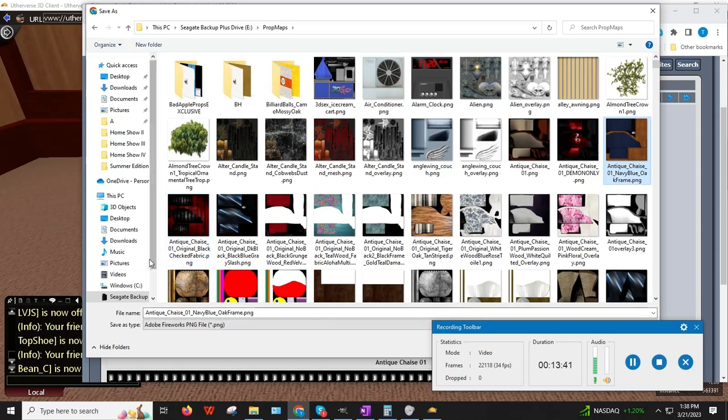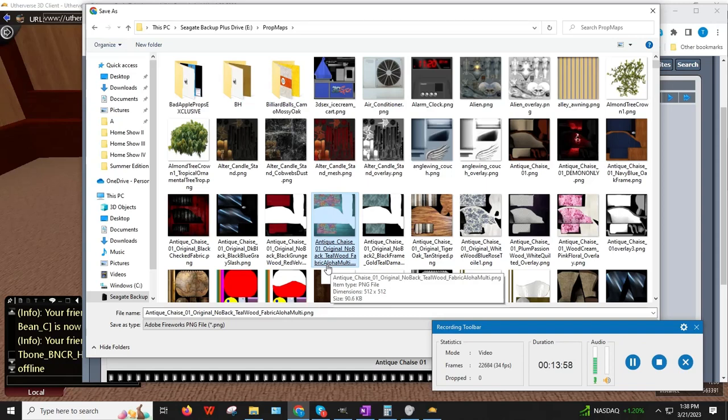This one is called black checkered fabric. This one is called no black. That's just telling me that I didn't use the overlay. I think no black, teal wood fabric aloha multi. I don't even know what I did there. Anyway, so name your files.